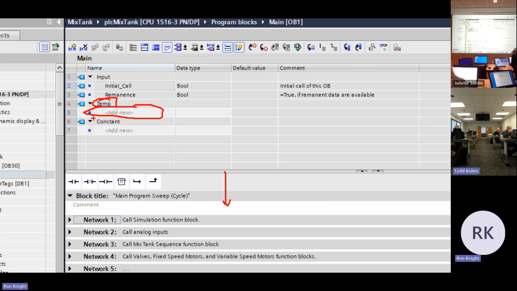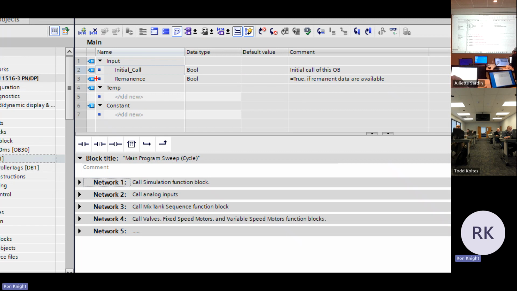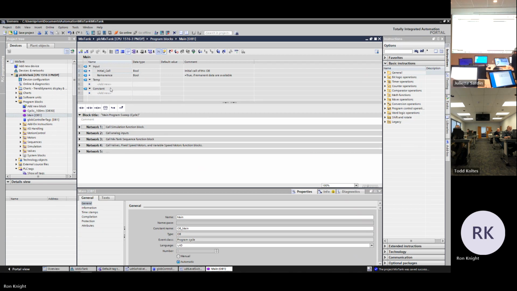And then we've also got this constant area. These are any constants that you need. The value of that tag never changes. And again, it's just local to this organization block. So this is always up here. All right, and notice I don't have anything defined up here. There are no tags defined. This plays a more important role later when we start talking about function blocks and functions.